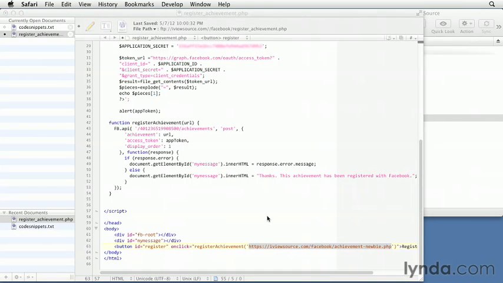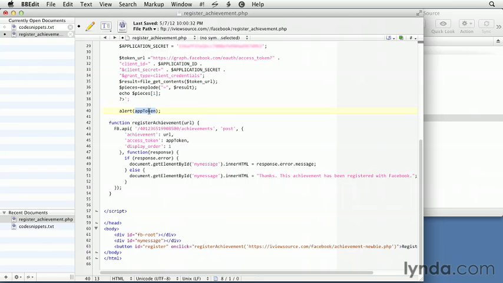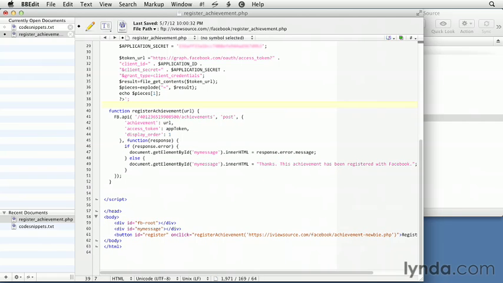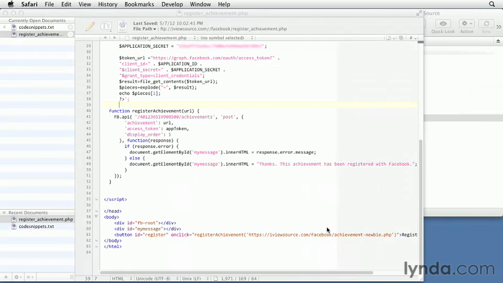Let's see what else. I don't need to alert this anymore. So I'm going to delete that right there. Save this and pull up our register achievement.php page. So I should see the button for register. And if I click on this, if I did everything correctly, it'll say, thanks, this achievement has been registered with Facebook.